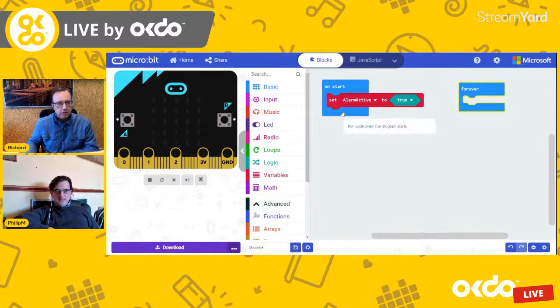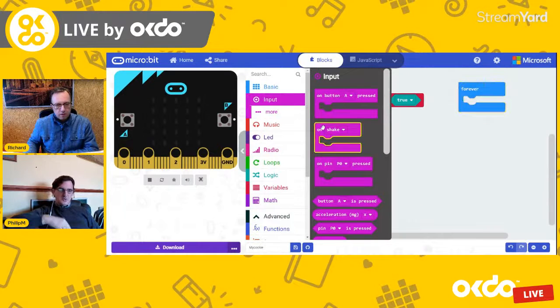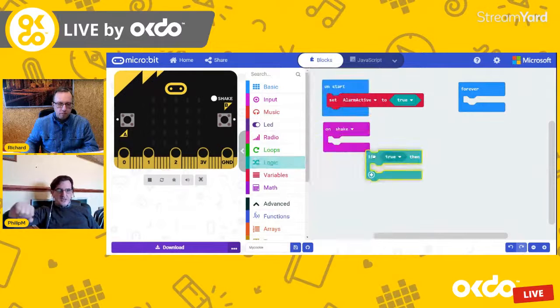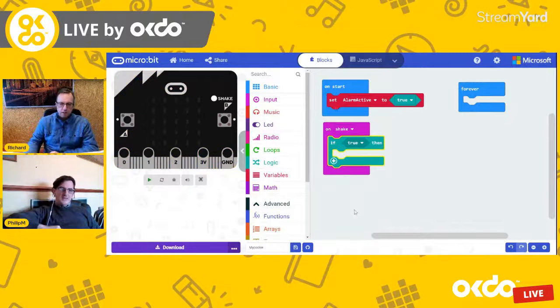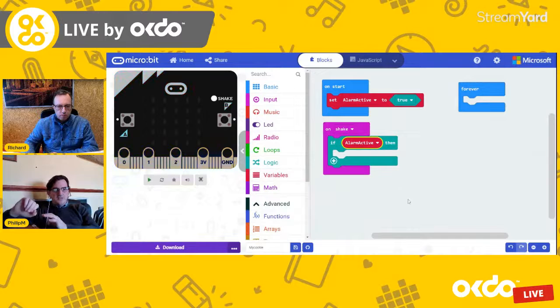Super. Right, so let's add in the onShake block. Like we did last week, we want to respond to a shaking in the real world. And when our microbit shakes, i.e. when our jelly jar is being opened, we are going to play a noise. Now, we only want to play that noise when the variable alarm active is true. In other words, if for some reason the alarm is turned off, we don't want to play any noise at all. So Richard's just put in a nice little if block. And what he said there is, if the alarm is active, then do something.